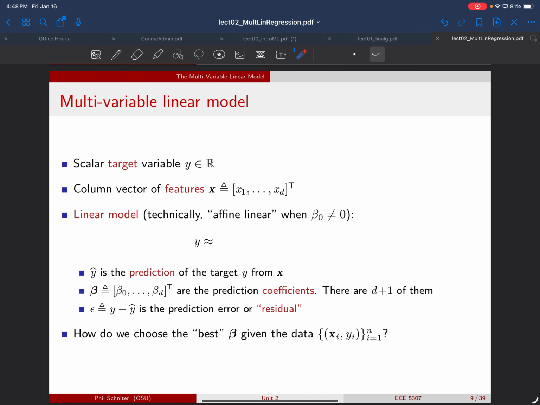There are many, many ways to go about trying to predict the target using the features. What we do in this unit is start with the simplest possible method, which is based on linear models. That's just because we want to start simple and understand it really well. As the semester goes on, we'll make it more complicated and things will become a little less understandable. But for this, you'll see we're able to understand everything. So again, as we saw, we have a scalar target variable y. We have a column vector of features x.